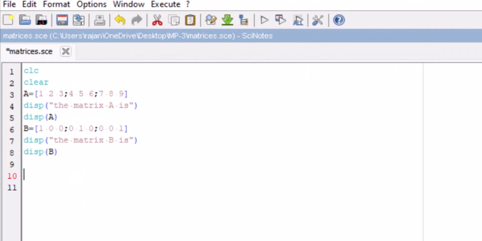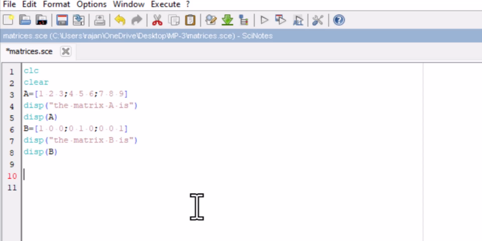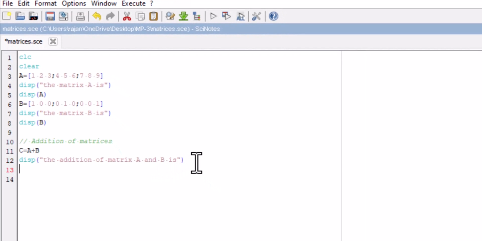Now the next topic is addition of two matrices. Let us make a comment, addition of matrices. We will store the addition in a third matrix C, and therefore we will write C is equal to A plus B, and double quotes, the addition of matrix A and B is, disp C. This will add the two matrices A and B and store the addition in the third matrix C. Let us execute the code and see the output in the console.